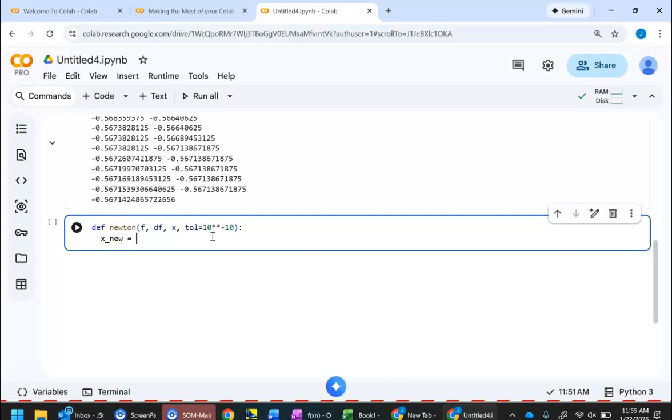How do we get the next iterate? What do we do? For Newton's method, how do you get the next iterate? What's the formula? We'll get function over the derivative, right? So we're passing in the x value. So it'll be x minus f of x over the derivative of x, which I'm passing in the function as df. We'll calculate the new one.